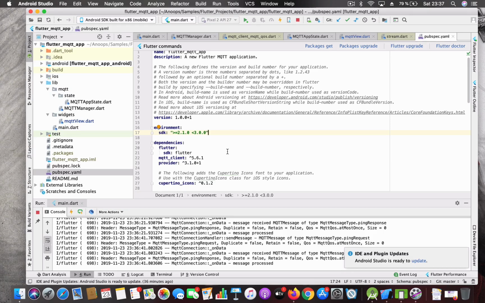I use Android Studio for my Flutter development. So let's first look into the pubspec YAML file. I'm using two packages here. One is the MQTT client and the other one is the provider package. MQTT client is mainly for handling the MQTT connection management, sending and receiving events, data, etc. The provider package is for state management.